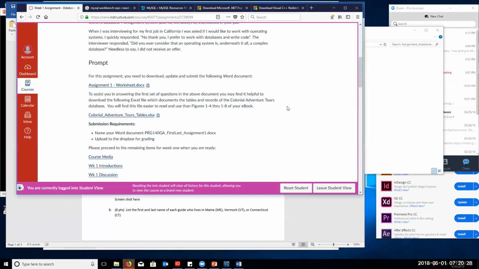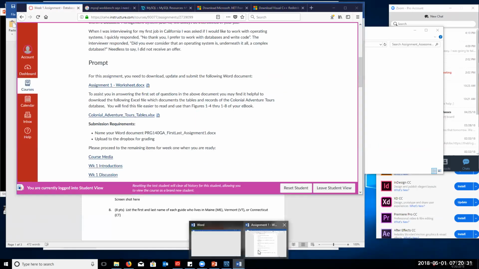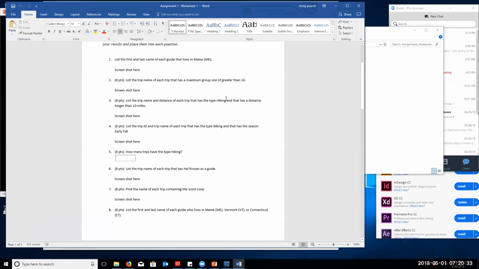Why does that keep happening? Okay, you can do that very simple. We just went over that several times. You're going to do a select first name, comma, last name from the guide table where the state equals ME and run it, and it's going to give it. You're going to take a simple screenshot.